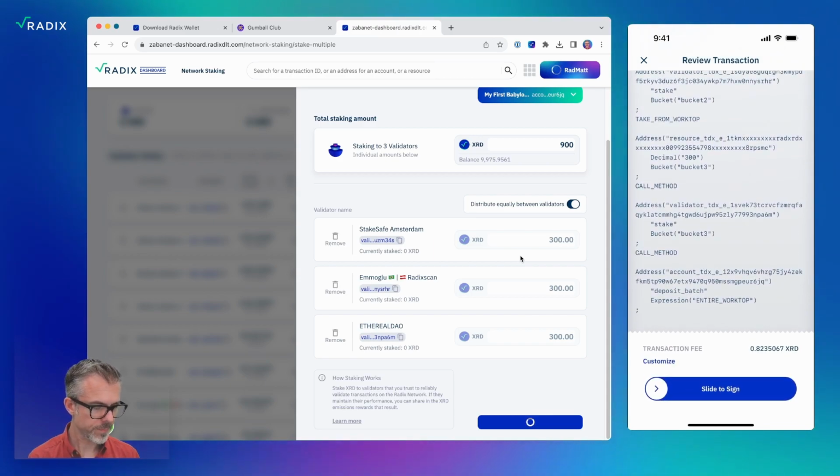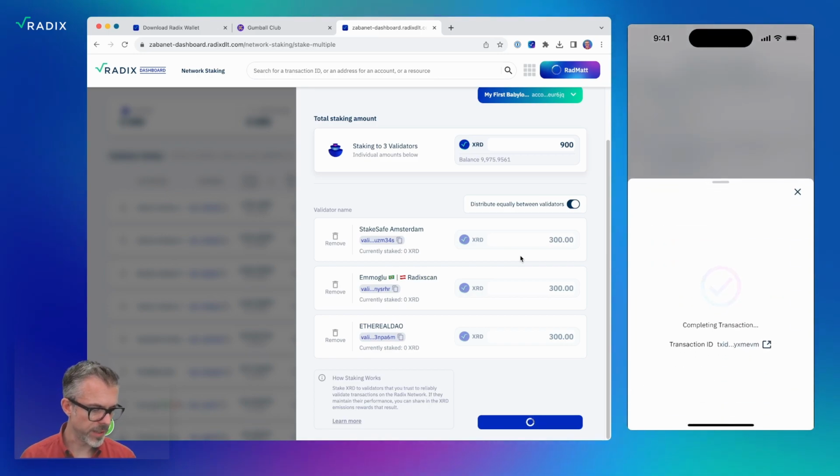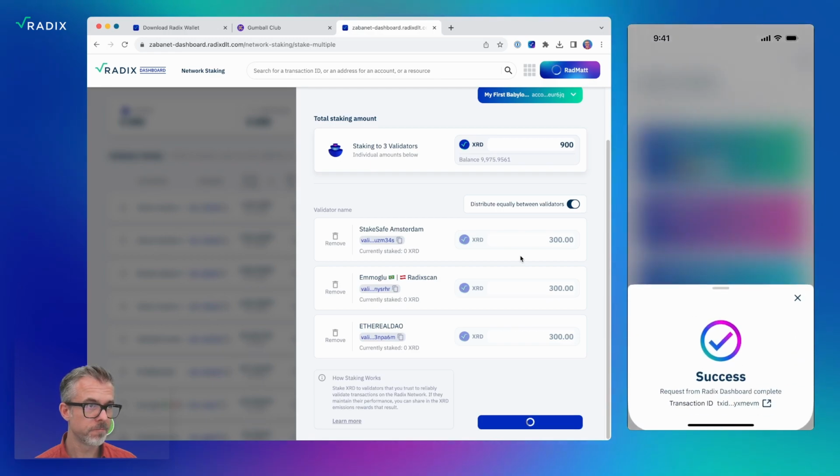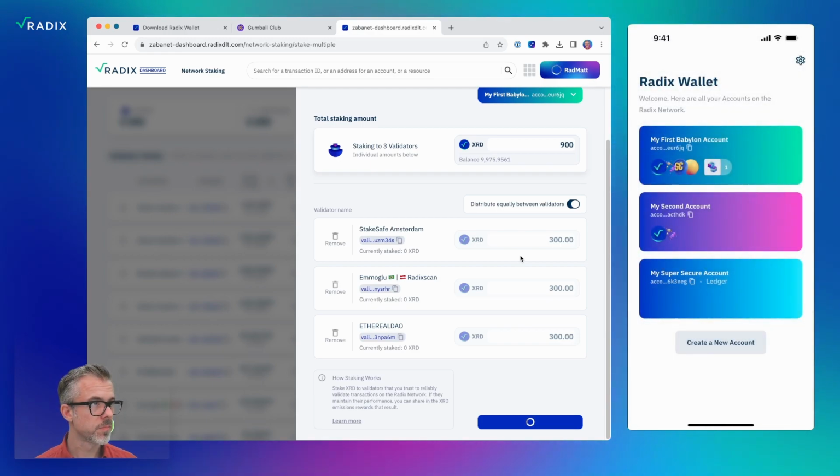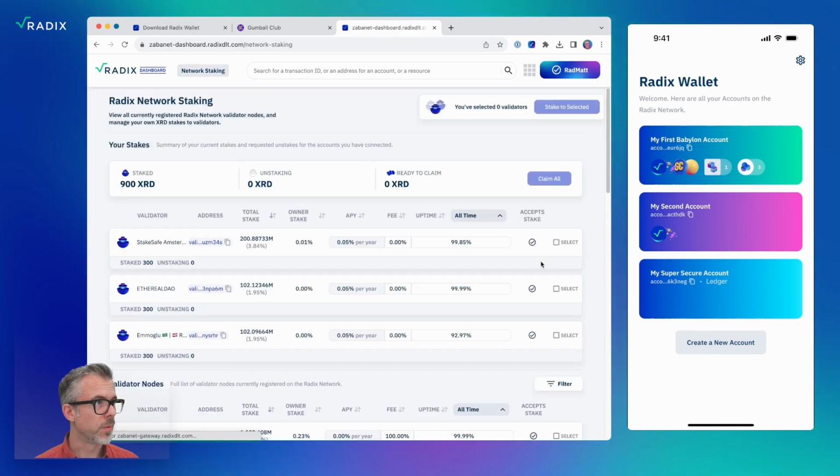Okay, so when I want to do the stake, I'll slide to sign. It's going to submit that transaction to the Radix network. This will take a moment on the test network. It will be faster on mainnet. And there we go. So that was successful. It takes me back here. And now on the dashboard, it shows me, all right, you've got a total of 900 XRD staked.